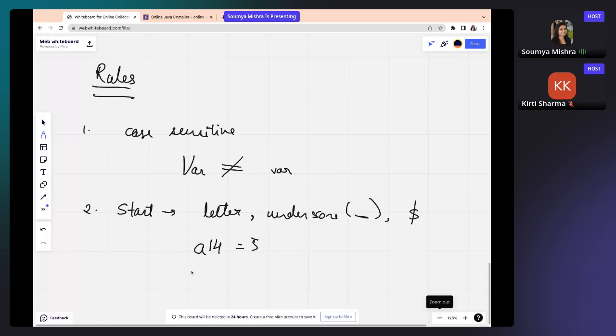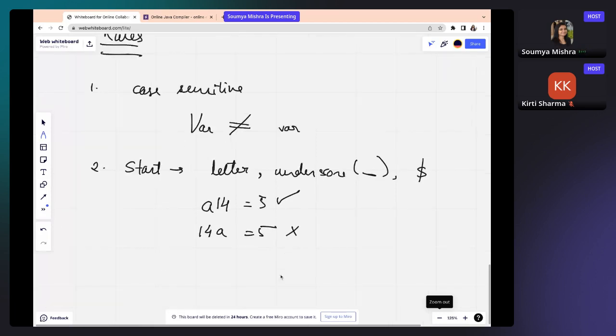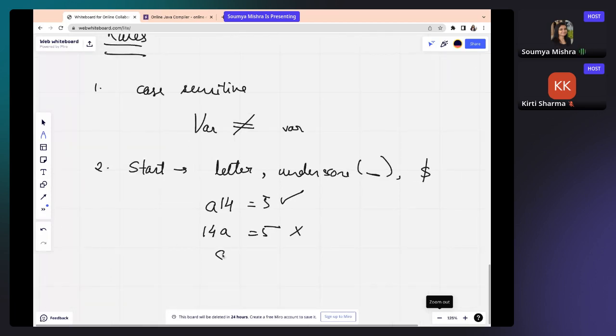Similarly, if I write a variable like this, 14a is equal to 5, tell me, is it valid or invalid? Is this a variable name? Yes, it is invalid. Now consider I write a variable like this, dollar is equal to 10. Is it valid or invalid? Correct, it is valid. A dollar is a valid variable name.